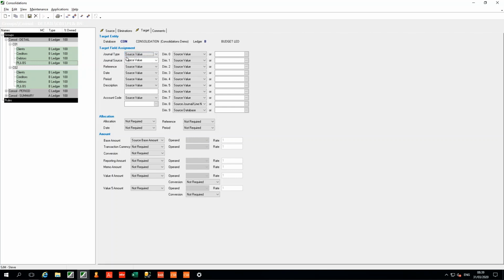At the moment, most of the fields here are selected, we are bringing over one-to-one. So the journal type is coming in as the journal type, the source, so we get the original author of the journal, the reference, date, period, etc. All analysis codes are also brought over. If you needed to increase your aggregation or consolidation, they can be skipped or they can be changed and transformed.